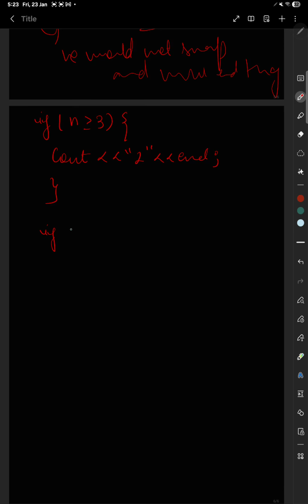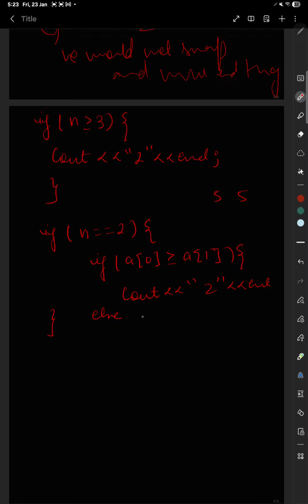And suppose n is equal to 2. Suppose the array is 5 comma 5, here maneuver will definitely swap. So if a of 0 is greater than or equal to a of 1, the answer will be Cout 2, and else Cout 1.